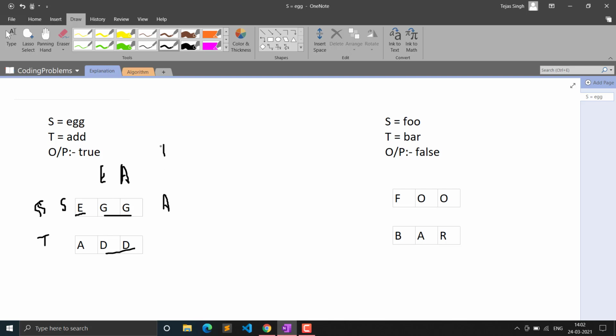And as you know, if we replace G by D, we have to replace all the occurrences of G in the string S by the character that we are replacing it with. So it is D, and we will write D instead of G. You can see it becomes add. So this is what we have to do.